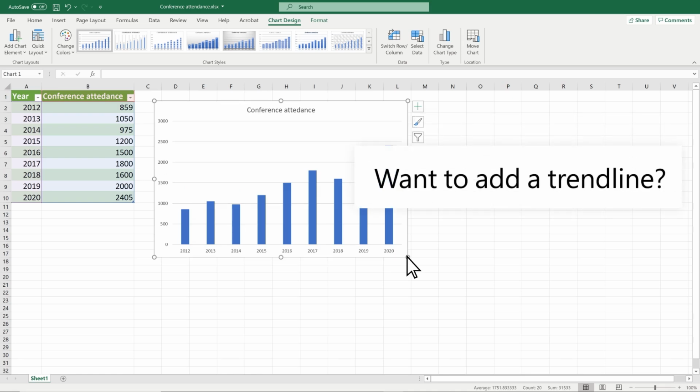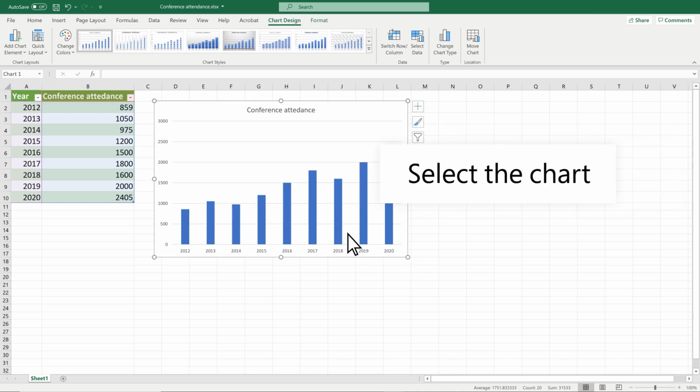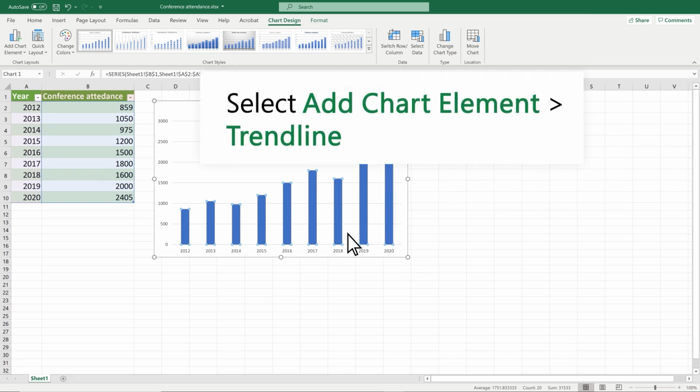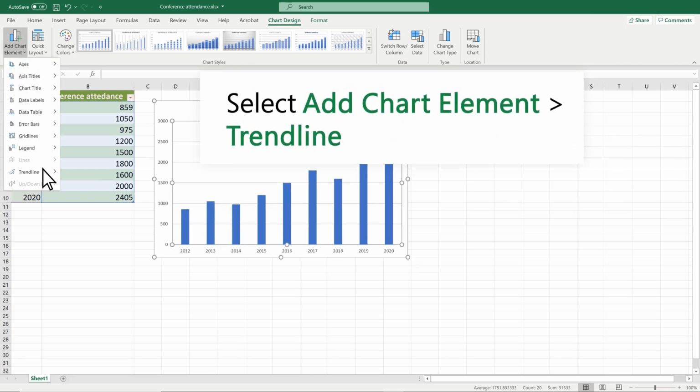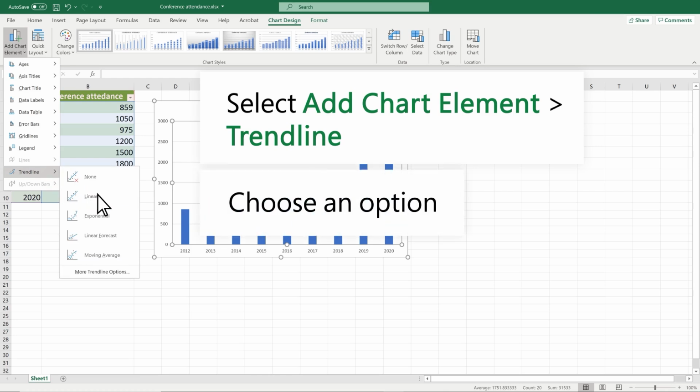Want to add a trend line? Select the chart. Under Chart Design, select Add Chart Element, Trend Line, and choose the option you want.